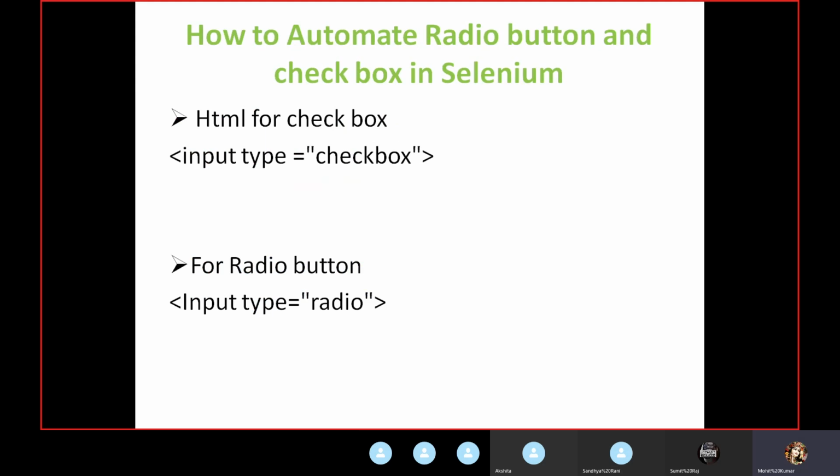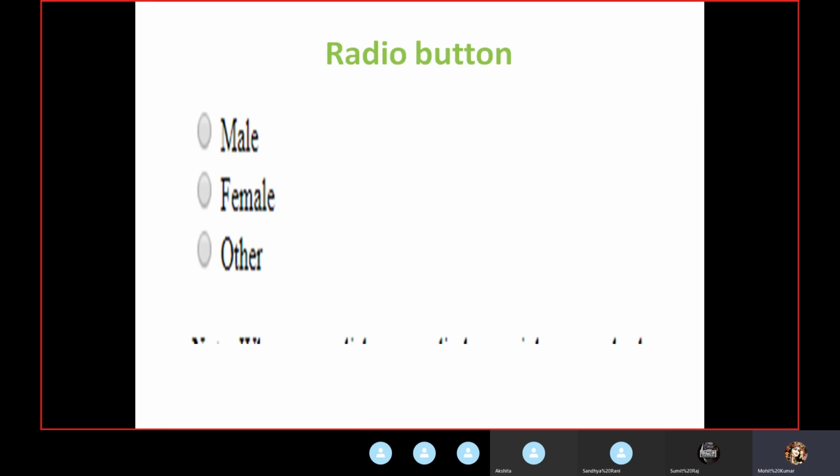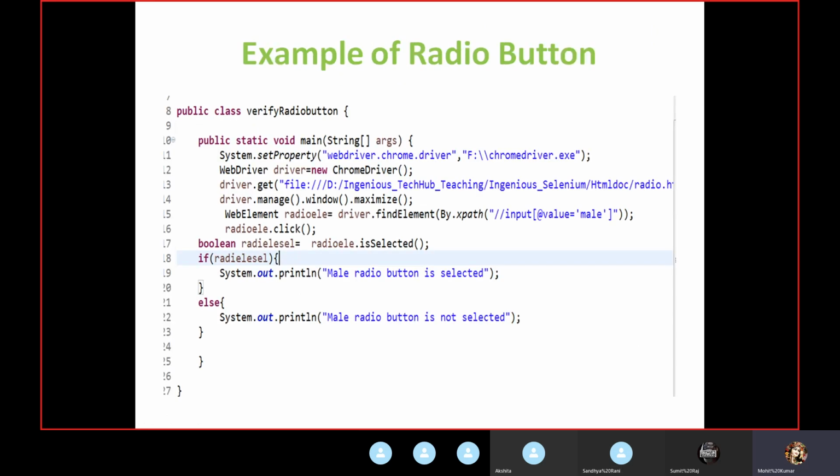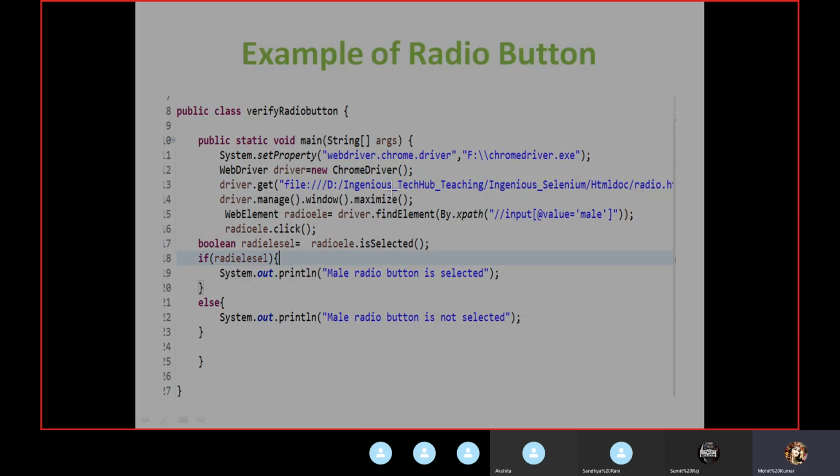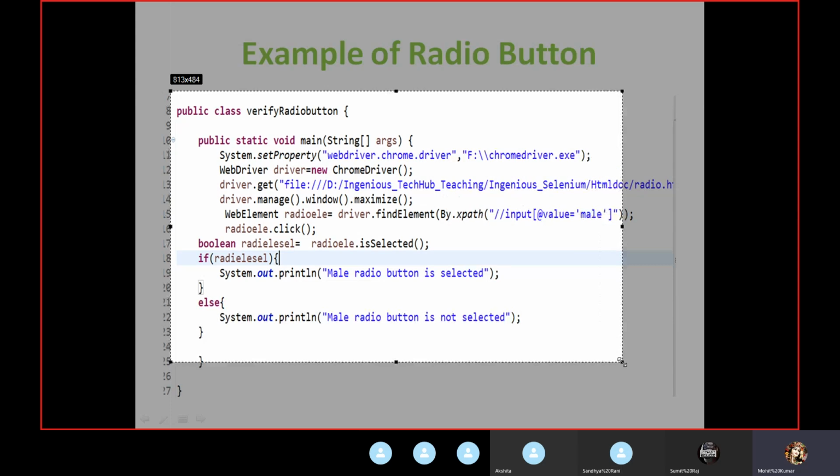Okay, so the next topic is how to automate radio buttons and checkboxes. If you get some HTML, like an input tag with type checkbox or input type radio button, it will be a radio button or checkbox. Now this is your radio button, and how do we handle it? I will explain this code once, then I will show you the practical of what I'm going to do here.